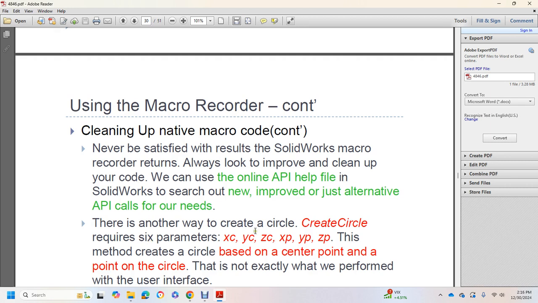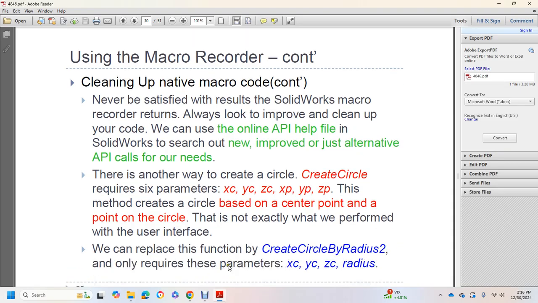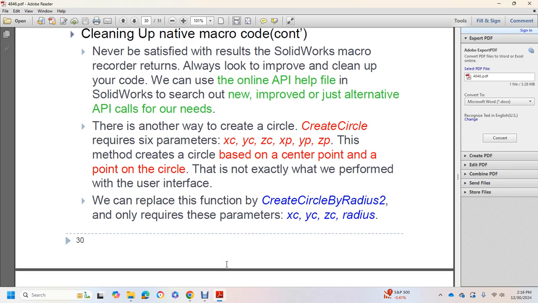This is another way to create a circle. Create a circle requires 6 parameters: XC, YC, ZC, XP, YP, ZP. This method creates a circle based on a center point and a point on the circle. This is not exactly what we performed with the user interface. We can replace the function create circle with create circle by radius 2, which only requires the parameters x circle, y circle, z circle, radius.